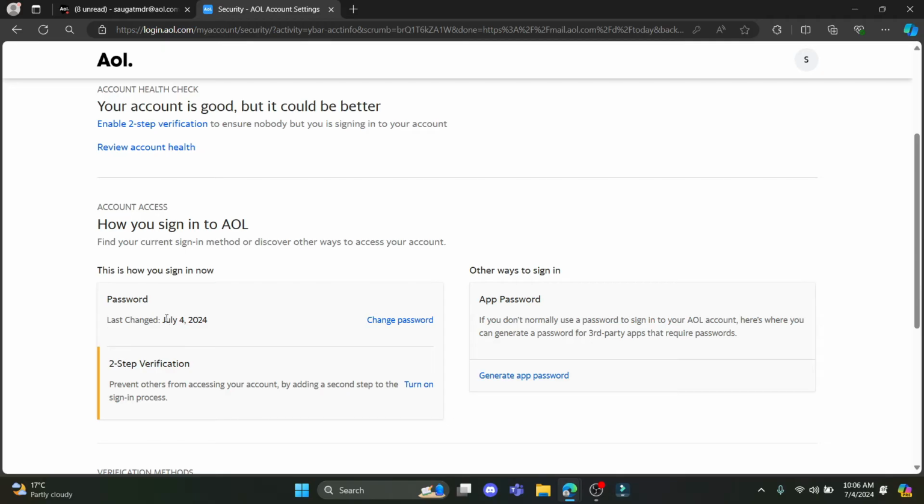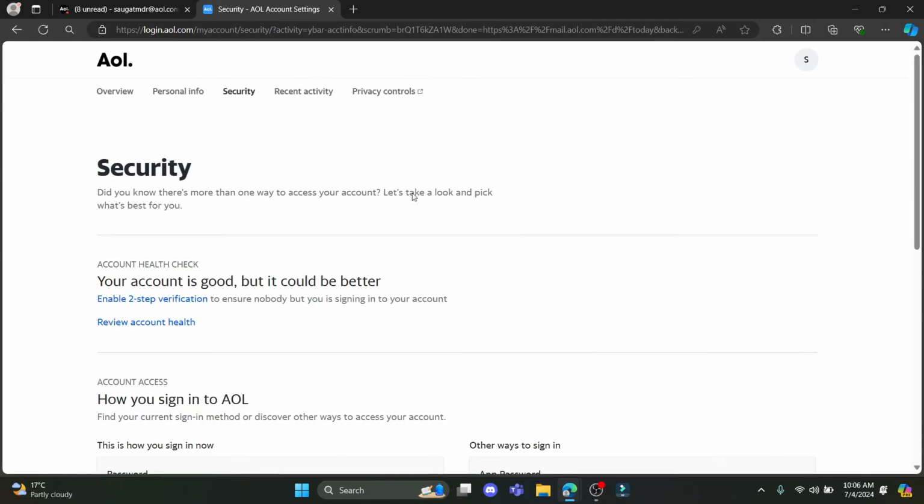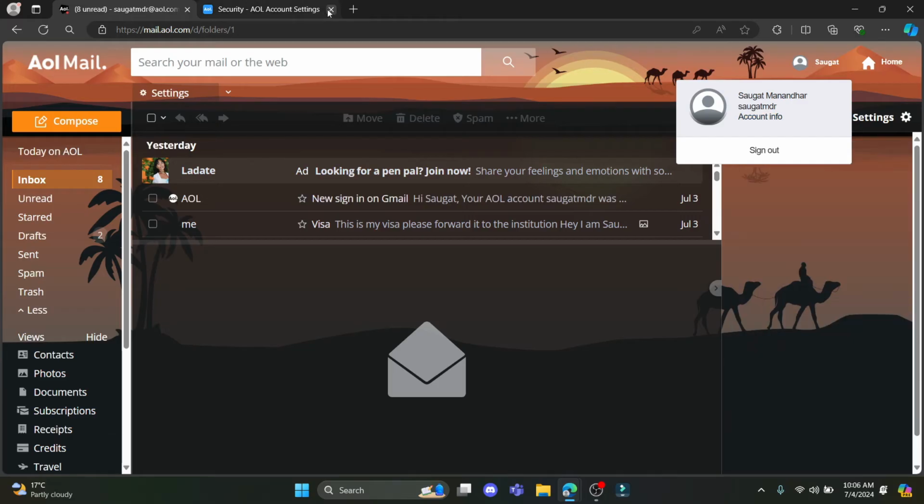You can see that the change date will also be shown over here, the last change, and it is shown up to today's date. And you can see that you can change the password of your AOL mail anytime.